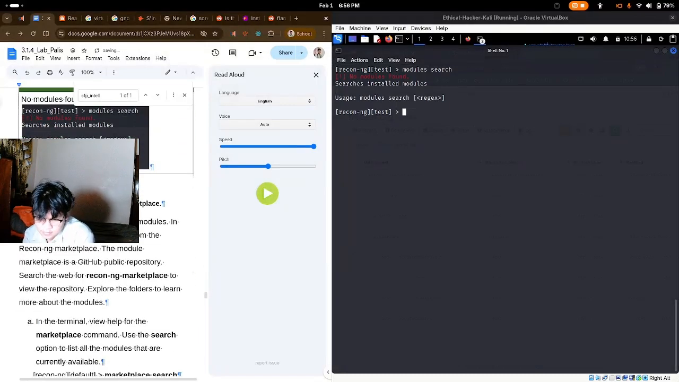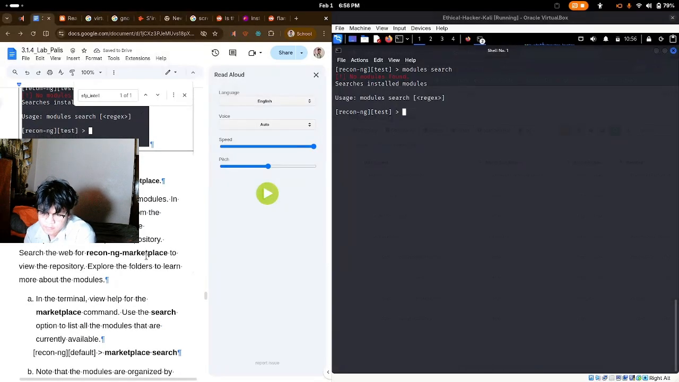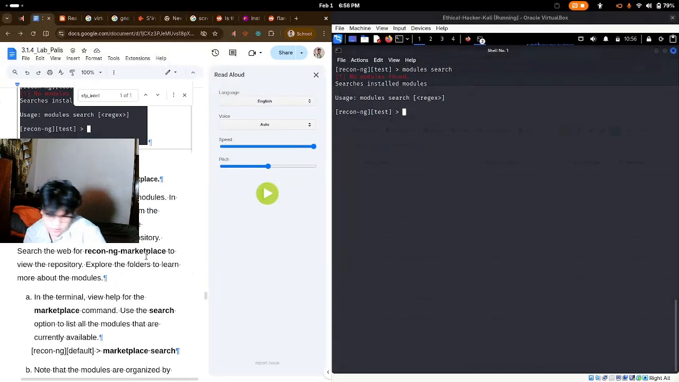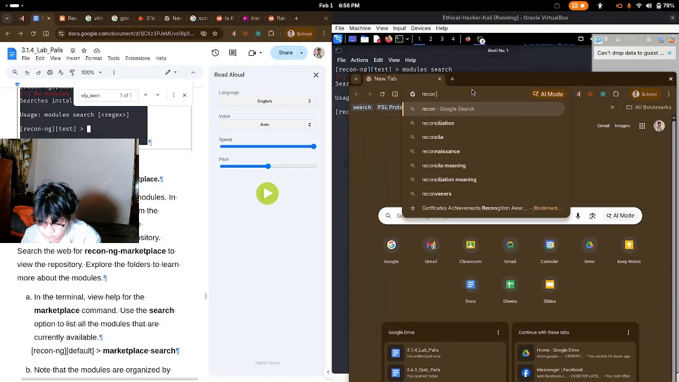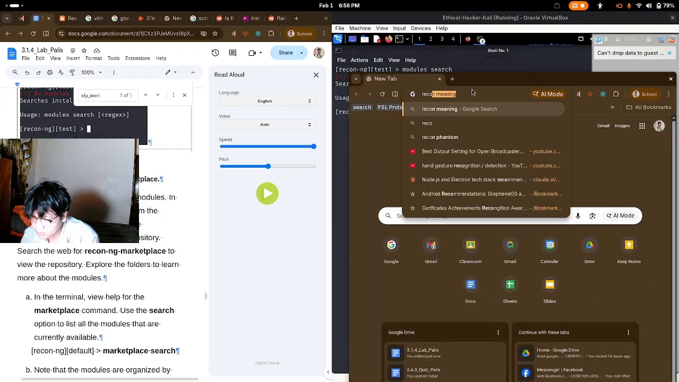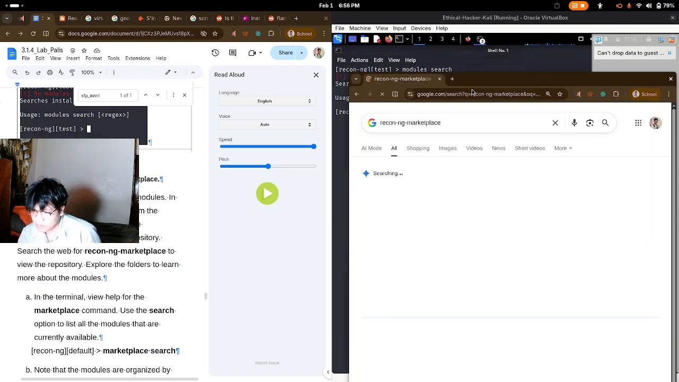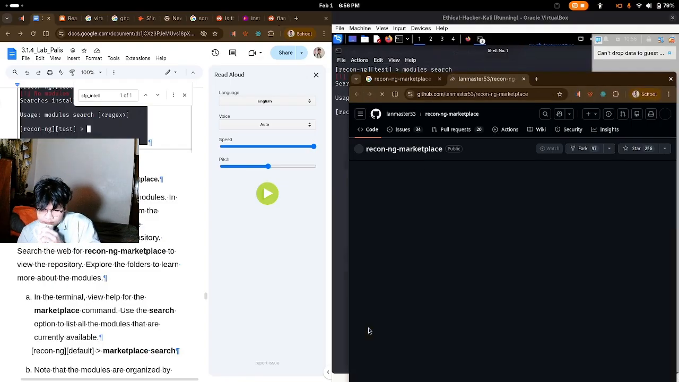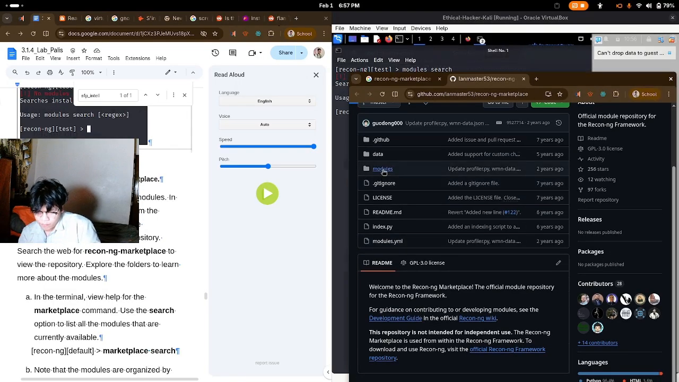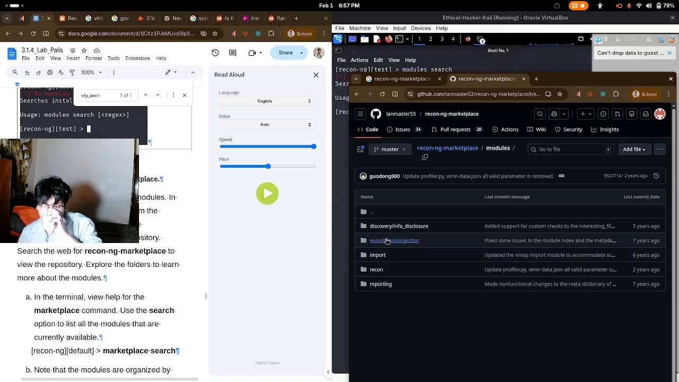Investigate the module marketplace. Recon ng will not function without modules. In this step, we will install modules from the Recon ng marketplace. The module marketplace is a GitHub public repository. Search the web for Recon ng marketplace.